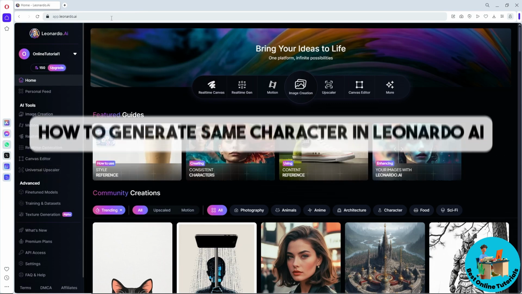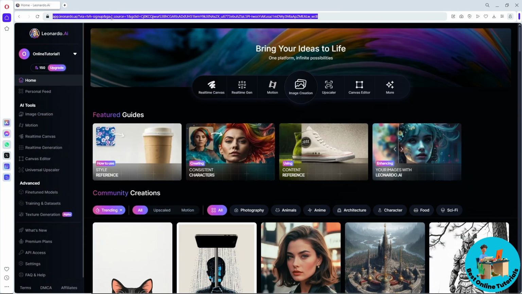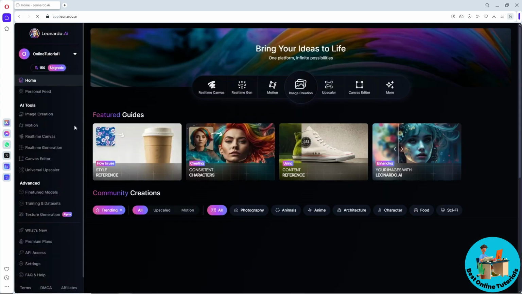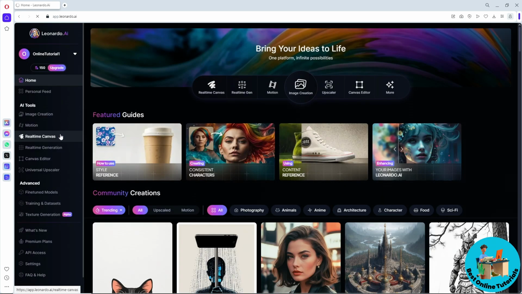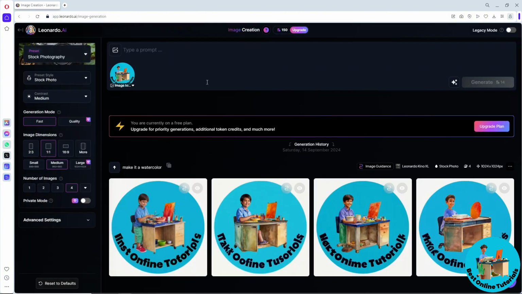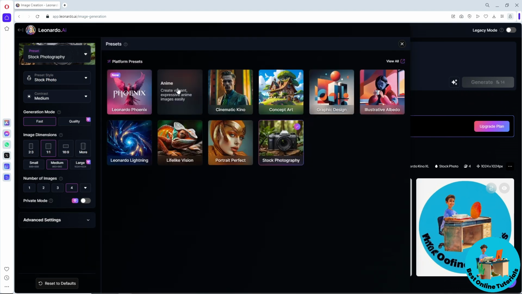So first thing that you will do is simply go to Leonardo AI and sign in to your account. And once you are signed in, scroll down on the left side over here and go for image creation. From here, guys, go ahead and select a preset that you prefer. Let's say I'm gonna go for anime.